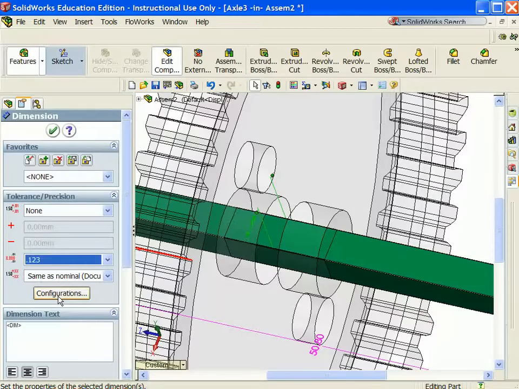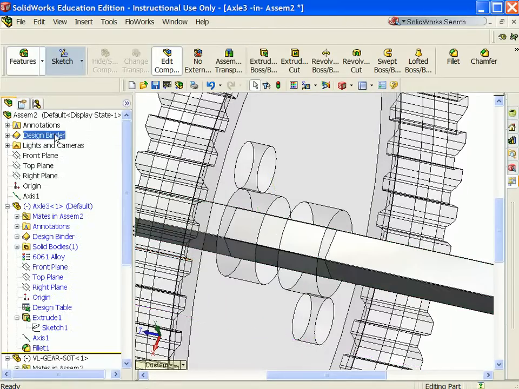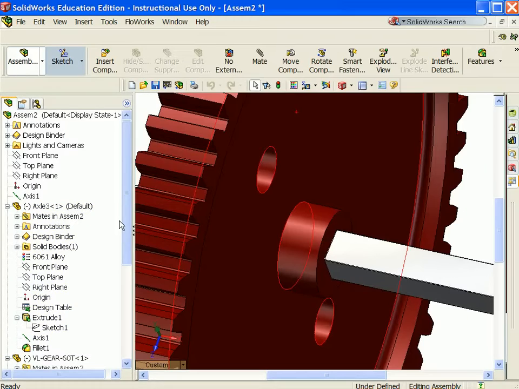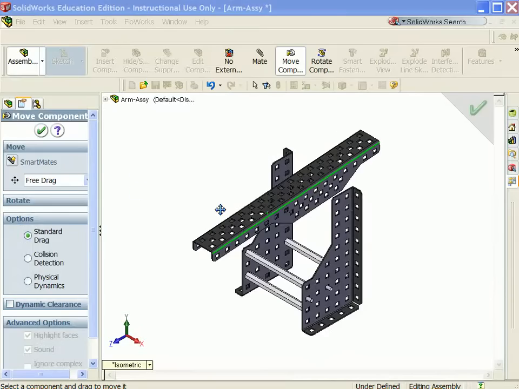You can display the number of decimal places differently than how your default precision is calculated. In this case, I've displayed my value to 3 decimal places. Select Edit Component to return to the assembly.